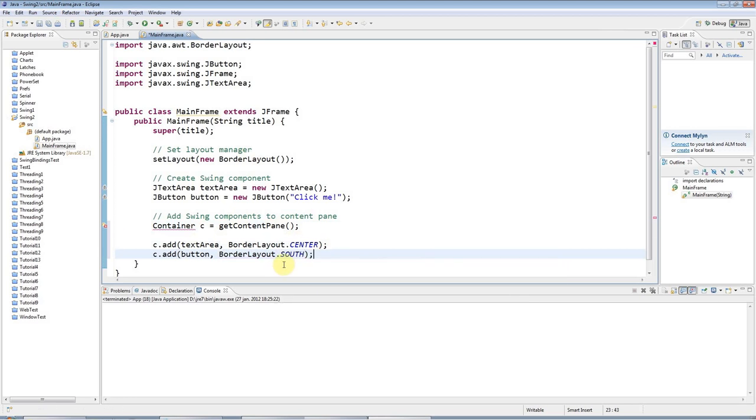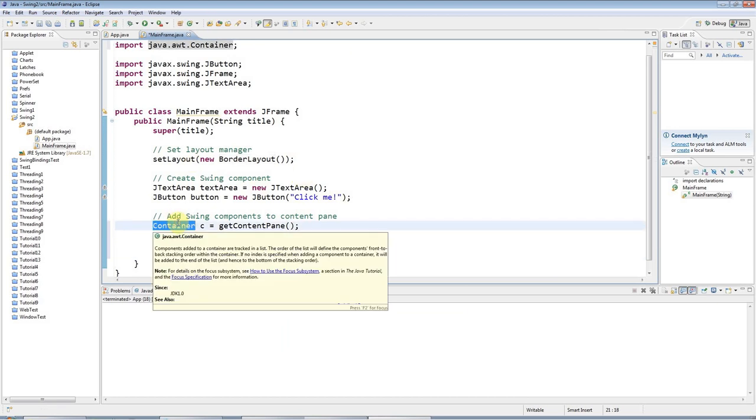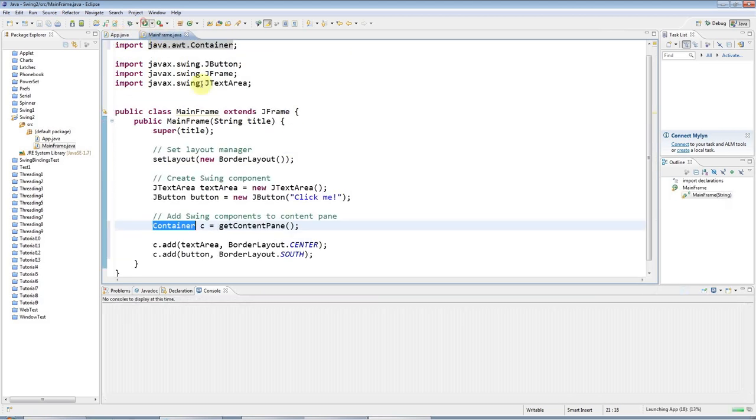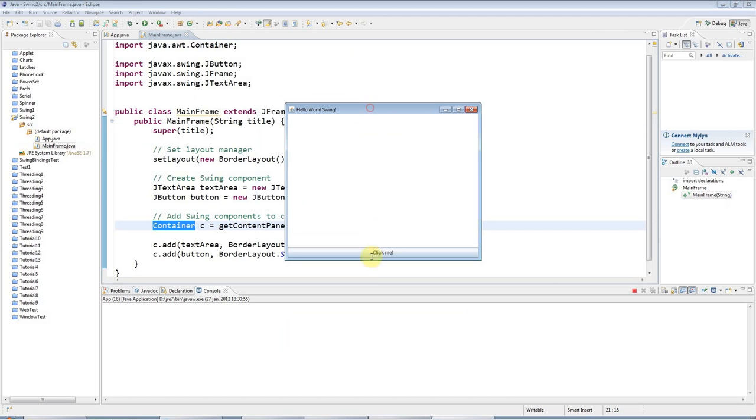There's a bunch of different constants in BorderLayout. There's PAGE_START and PAGE_END, which I think just adds to the top of the frame and the bottom. LINE_START, LINE_END adds to the left and right, but you can also use north, south, east and west, kind of compass points, as well. And so now I just need to do Control-Shift-O to add the import for the Container. And if I run this, I will get this. I've got my button here and I've got my text area here that I can type stuff in.